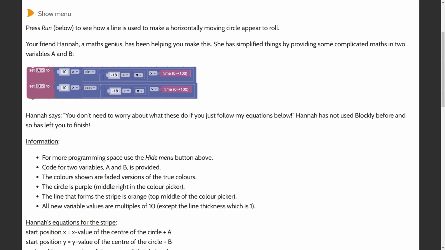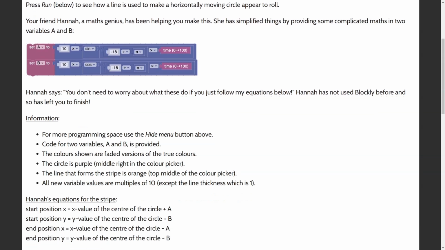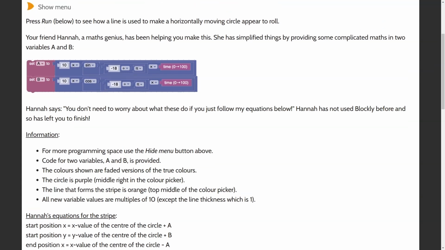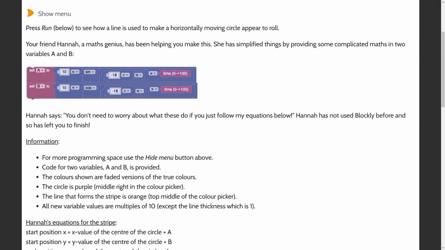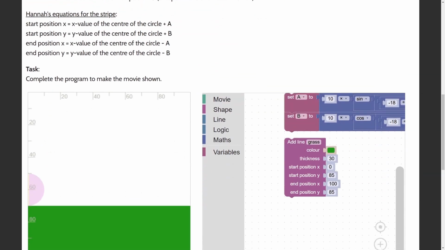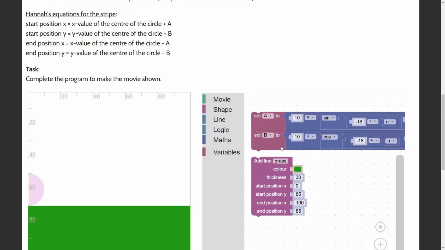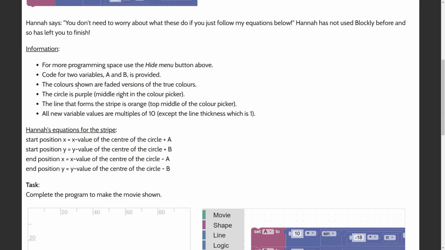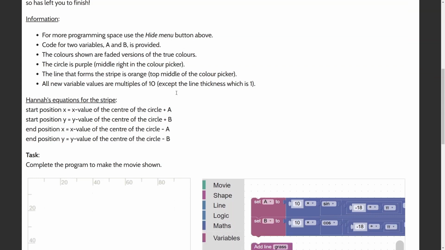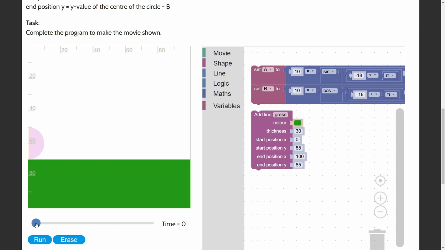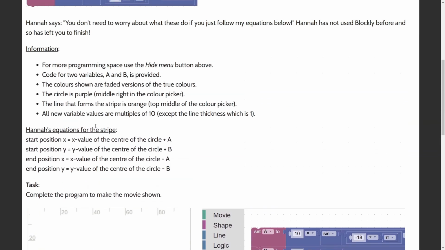We will, of course, remember to read the information. For more programming space, use the hide menu. This we already know, we've already done that. Code for 2 variables a and b is provided. That's written above, and it's already included in the canvas here. So we don't even need to put down these blocks and set the amounts, it's already included. The colors shown are a faded version of the true colors. So just like we saw before with the pentagon on the line, these are just the faded colors, and when we actually put the shapes, we will see the colors more intensely.